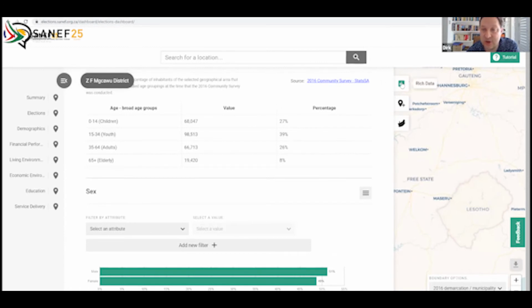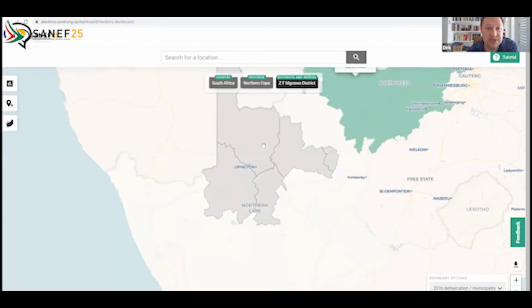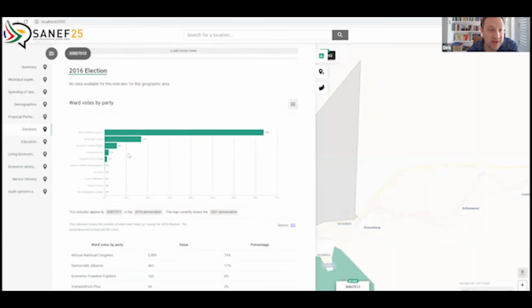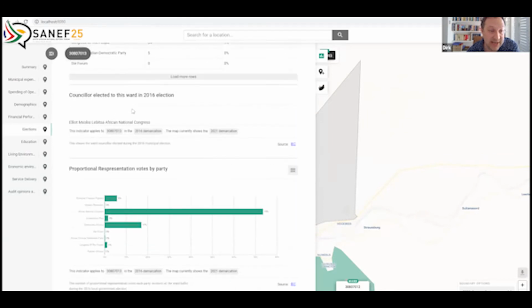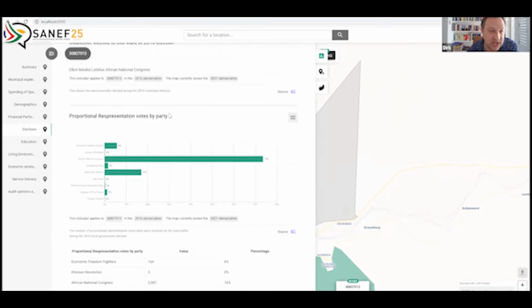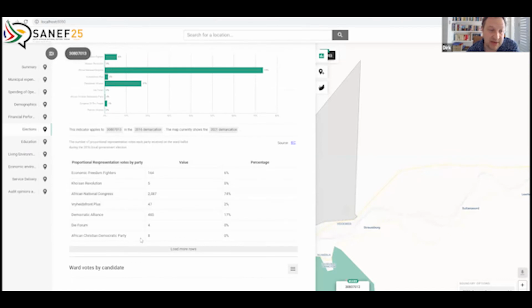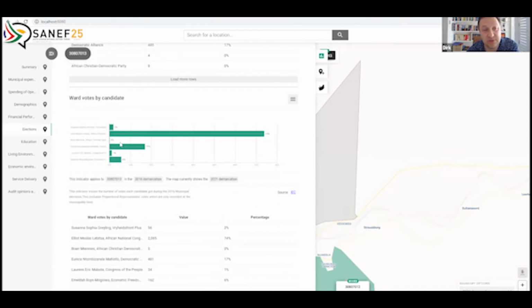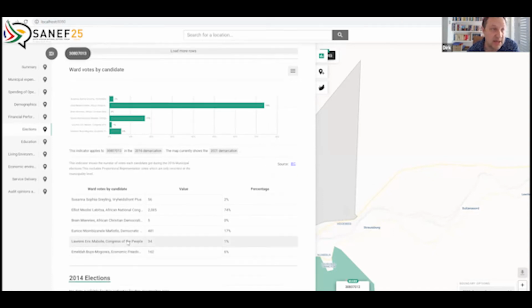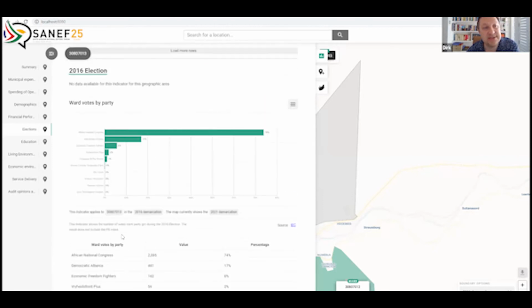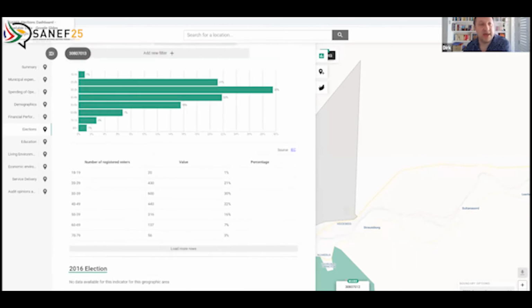There are some data sets that we are continuously adding at the moment, ones that aren't in the live system yet but will be later this week. We will also have the councillor elected for this ward in the 2016 election. This might be slightly different from the incumbent, as that might have changed. Also very importantly, we've got the proportional representation votes by party, or the PR votes. That is something we are going to be making live soon as well. And something quite nice is to be able to see the actual votes by candidate, including independent candidates. So those are things that we are going to be adding.